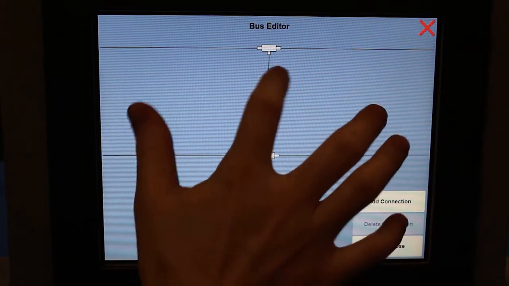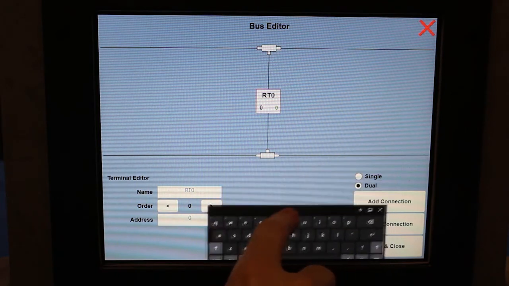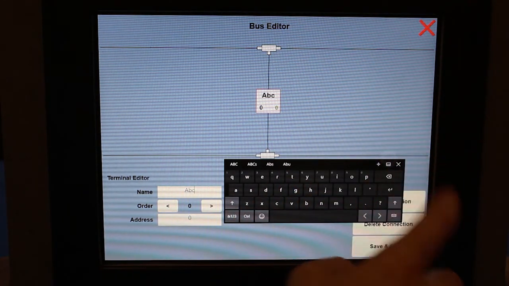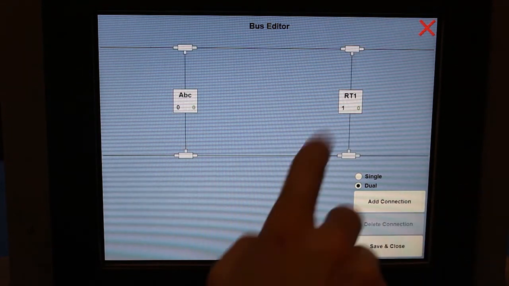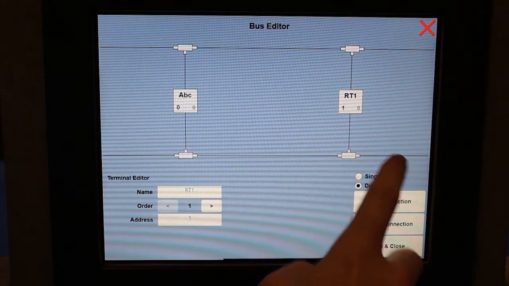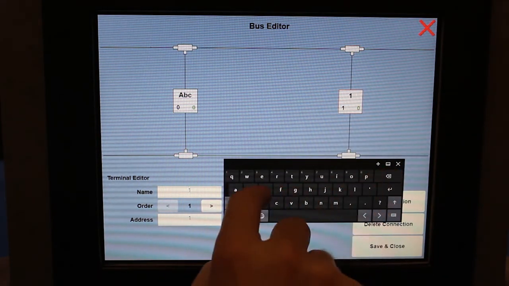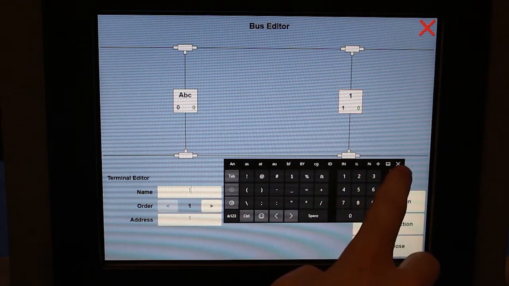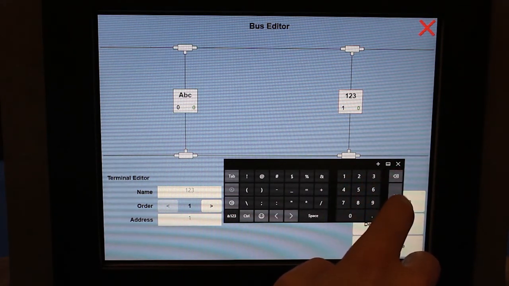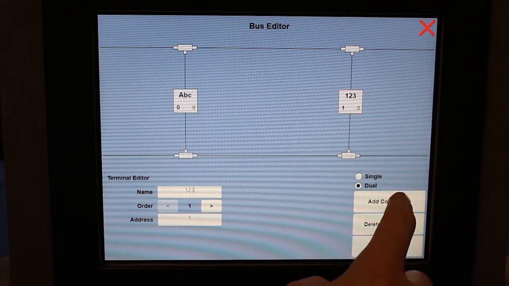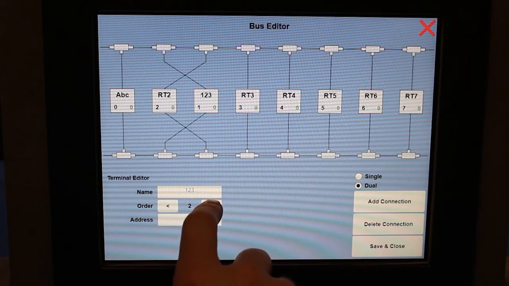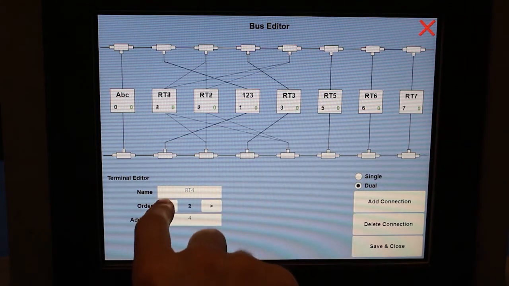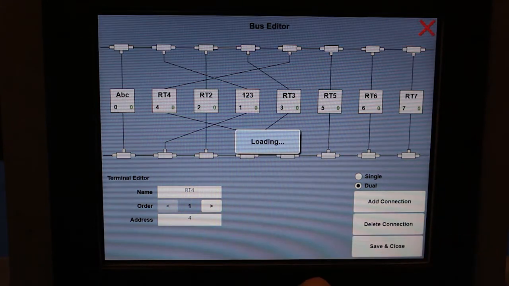We have our first RT. Now we can go in here, we can rename the RT to whatever we want. We can say it's actually A or ABC. And then we can add another connection and name this one 1, 2, 3. And you can add as many connections as you like. You can even change the order and change which RTs are where. And you can get really complicated with it if you'd like. You can make this one all the way over here if you want. And then you can save this.